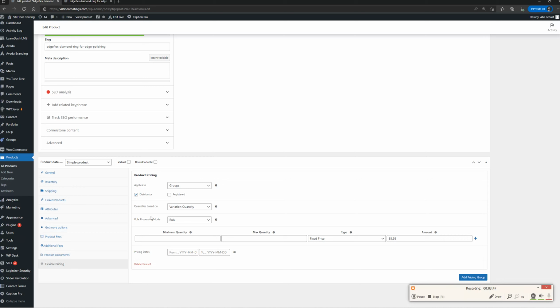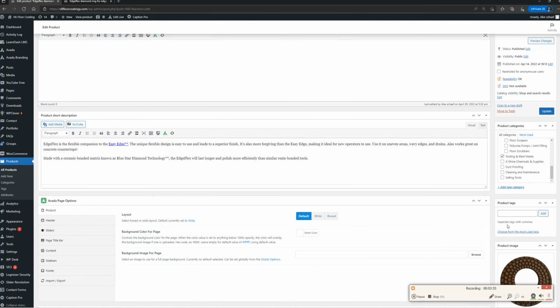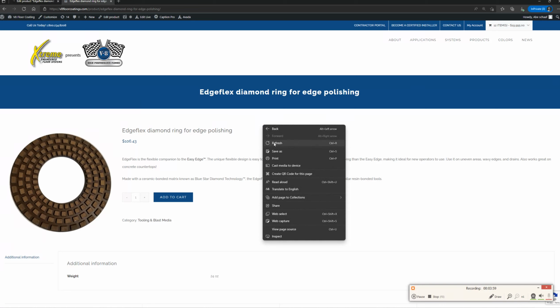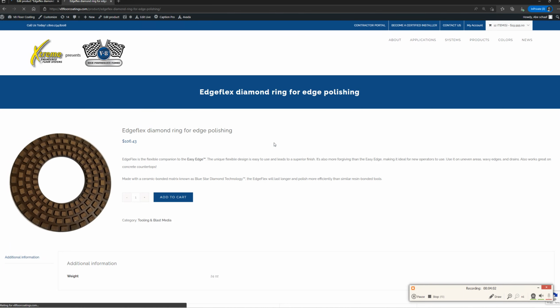So distributor, this normally is priced at $106. I changed it, and then you save it. $106.43.